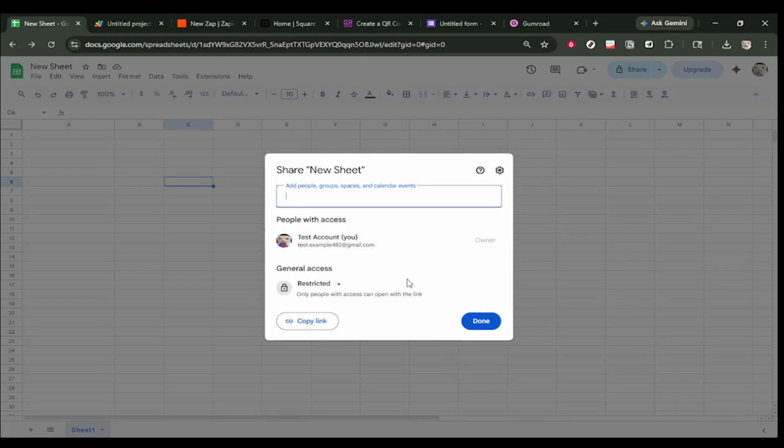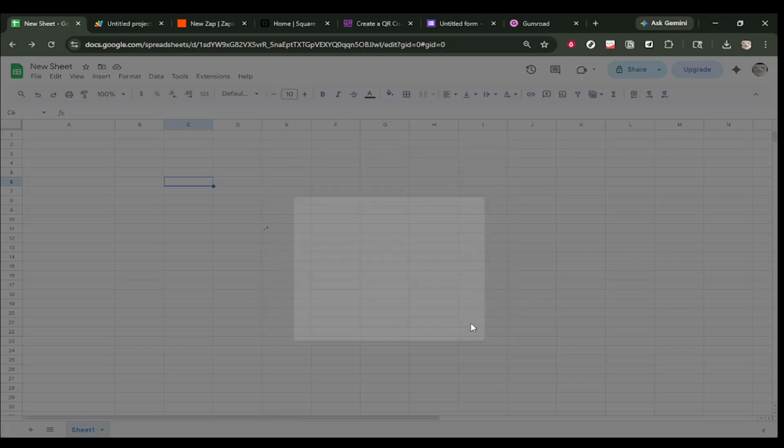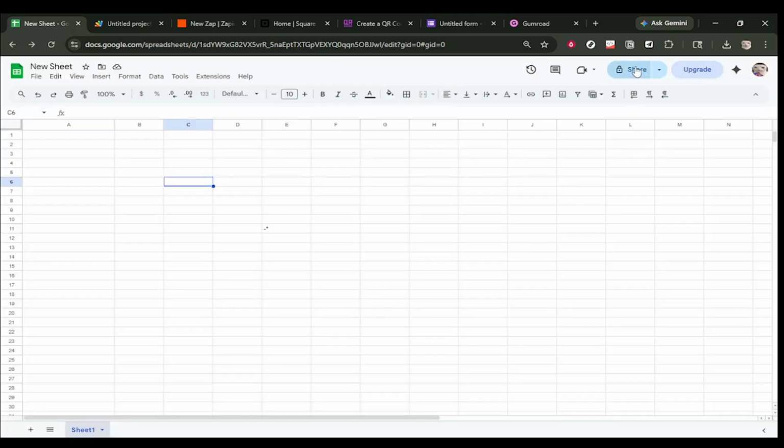Now select Restricted. This is important because you do not want people editing your original file. You want them to access it through the proper delivery method after purchase. With Restricted selected, click Copy Link. This gives you a link you can provide as part of your digital product delivery.